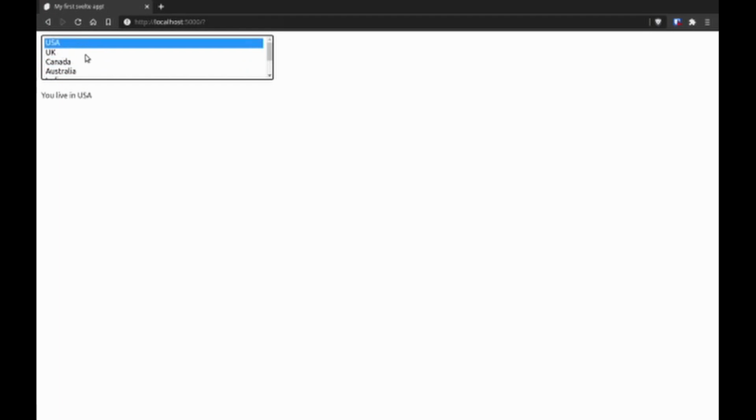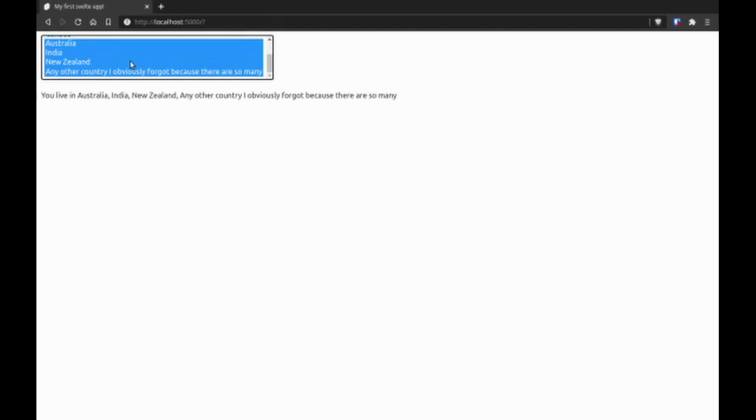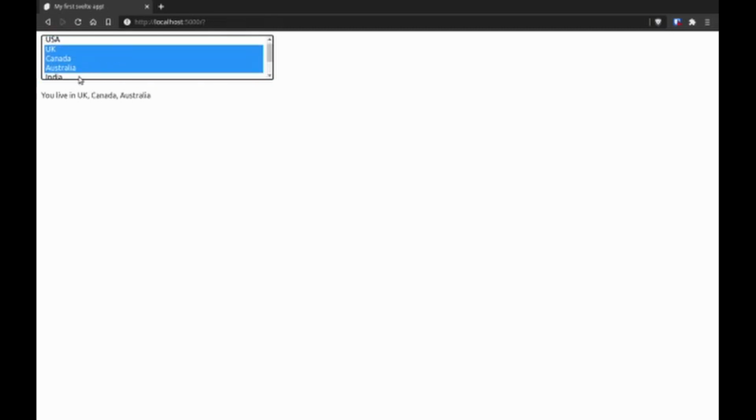And then if you want to select multiple, you just have to press Control or Command if you're on Mac, and then click. You can also use Shift, and then choose multiple within a range, stuff like that. So this is how you do multiple selects in Svelte.